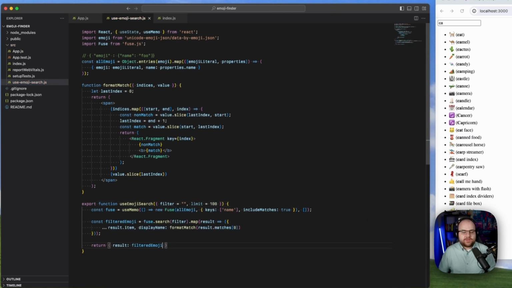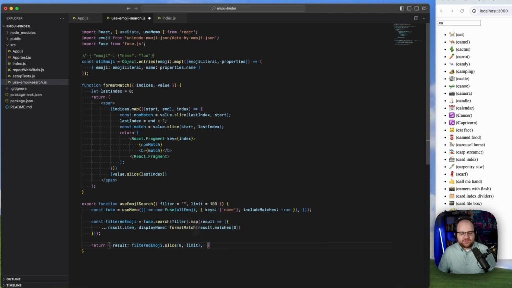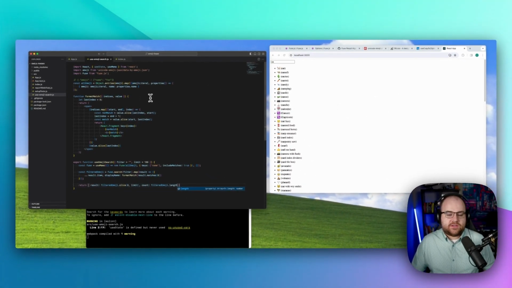So when I'm constructing the result, I'll run a slice of 0 to limit, and then I'll also return a count value of filtered emoji.length. Now we're only returning up to 100 results, and whoever's calling the hook can also figure out what was the total number of results, even though we're only showing a little bit of them.